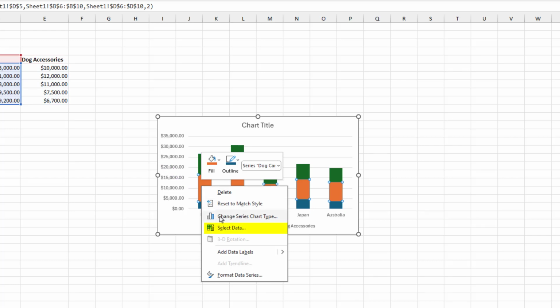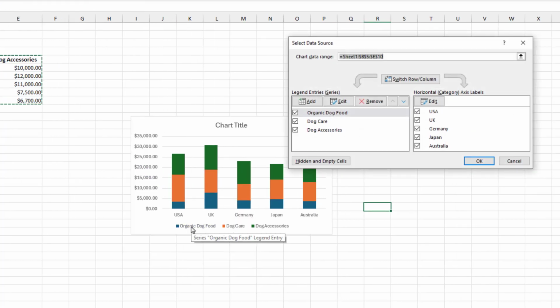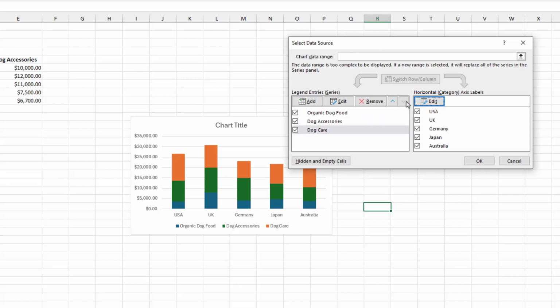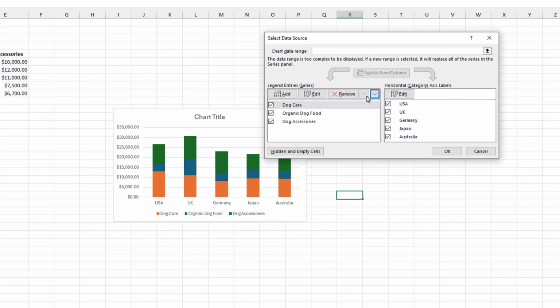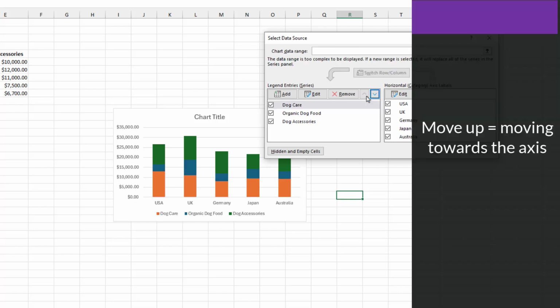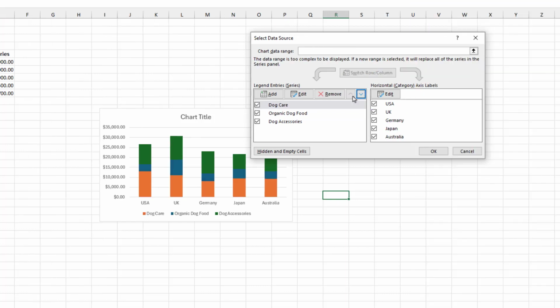then choose Select Data. Now, here's where it gets a bit funky, and you'll have to think things through a bit. The temptation is to click on the item you want to move, and then click Move Down. But that won't work, because for whatever reason, these items are in reverse. Go figure. So the option you want to go with is Move Up. Think of clicking on Move Up as moving towards the axis. I know, it makes no sense, but it works, so I'll take it.